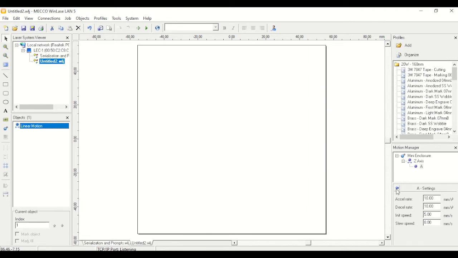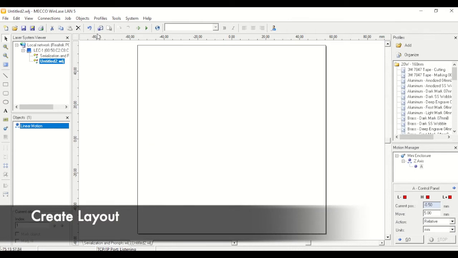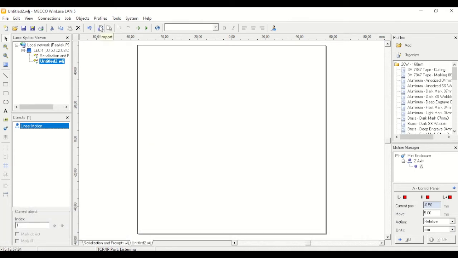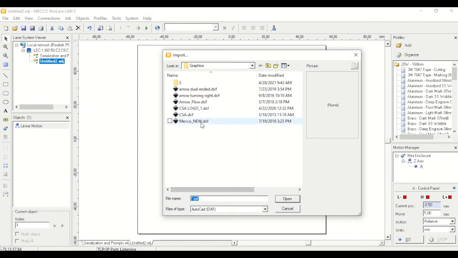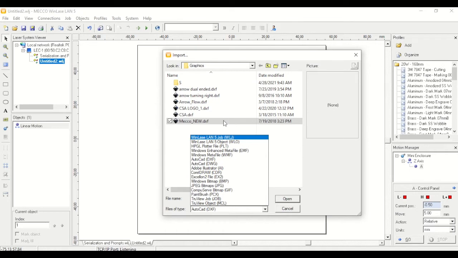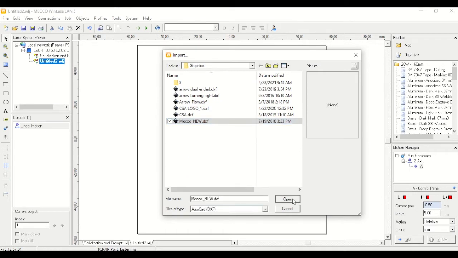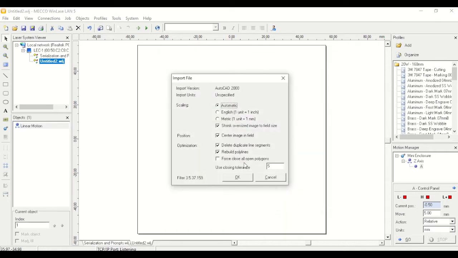Okay, so now we'll go ahead and create our objects for our layout. The first thing I'm going to do is import my Mecco logo. So this is my import tool. Click that, navigate to the folder you have your file in, and select it. One thing to note, make sure you choose the correct extension, otherwise your files won't show up. You may want to utilize the force close all open polygons button if you have a graphic where any nodes are not completely connected. If you use that, it'll take any open nodes and connect the 2 closest ones together.